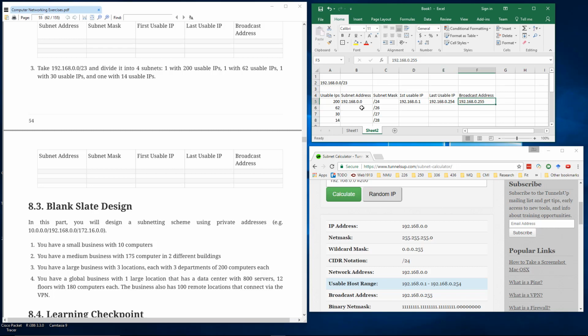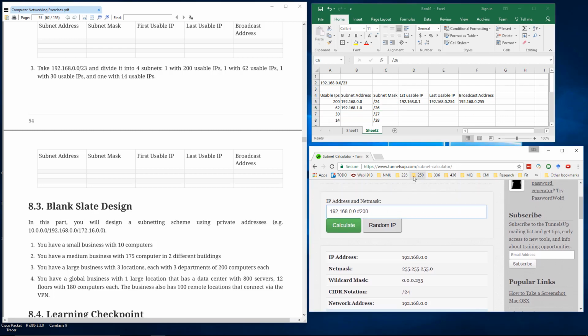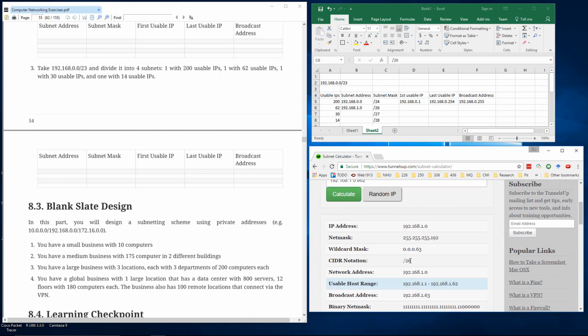I add 1 to that broadcast address to get the subnet address of my next network. So 192.168. So 255 is full, so I have to carry the 1, it'll be 1.0. Alright, once we have that network address, 1.0, then we could say /26 because we already figured that out. Or we could just double check our work and say 62. Calculate that. So yeah, it gives us the /26, which we already figured out.